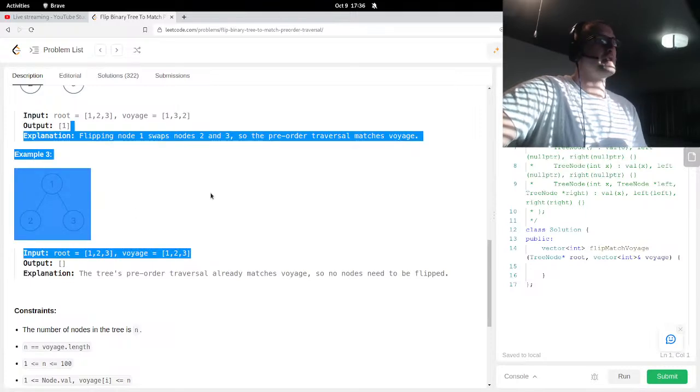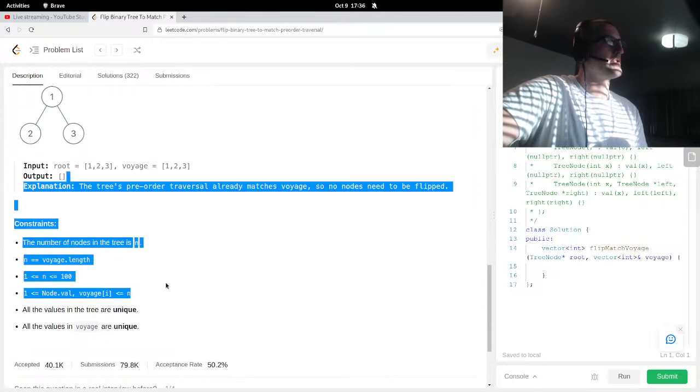You can also modify the tree too. There's no reason we can't do that.